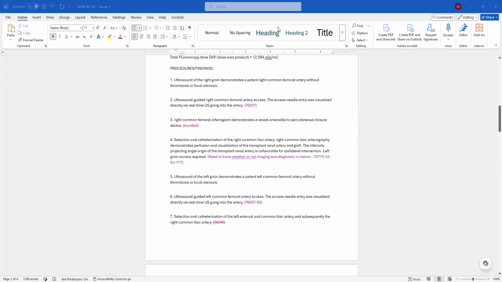So we have the ultrasound of the right groin noted in step 1 and step 2 for the ultrasound guided vascular access, which of course is 76937. When we jump over and look at the technique section, it is going to mention that the image was permanently stored. So we have our 76937.